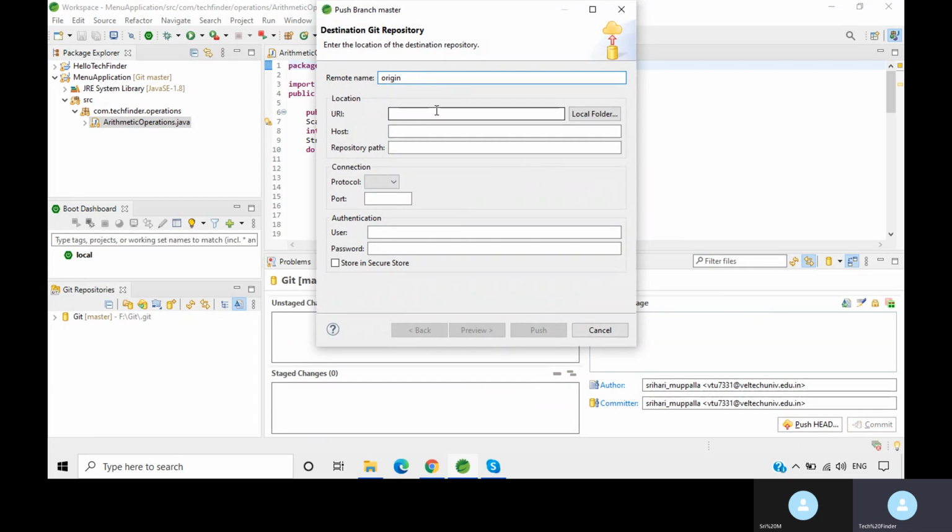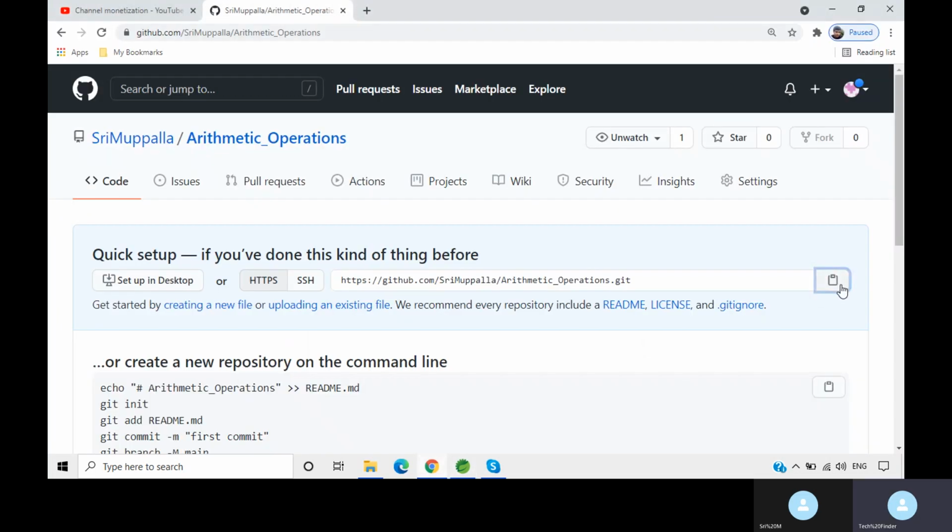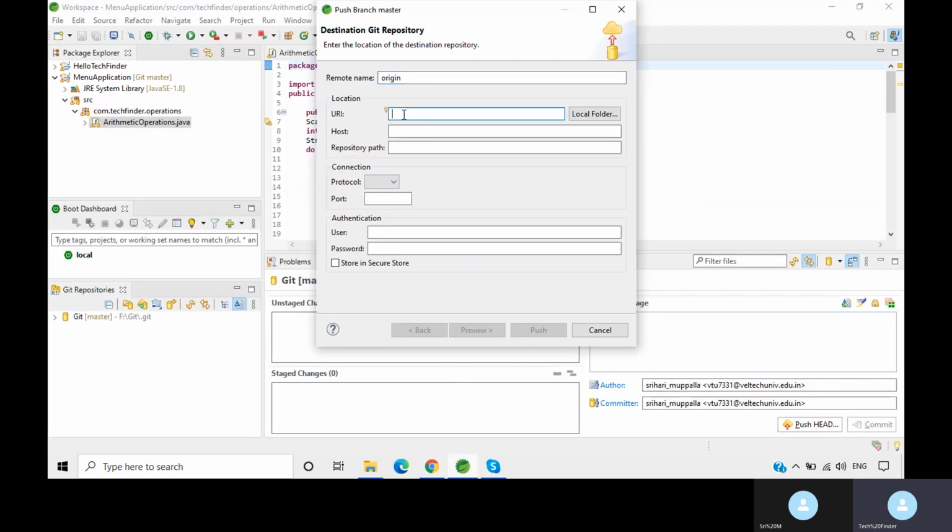See here we need to provide the destination details of our Git repository. For that, go to your Git repository and copy the link of our repository and paste it in the place of URL. Then automatically all the details of our repository path, the host name, everything will come. Here sometimes your user ID and password won't come. You have to enter your user ID and password and check this box, store in secure store. If you do this, from the next time onwards, no need to enter user ID and password. It will automatically fetch them.